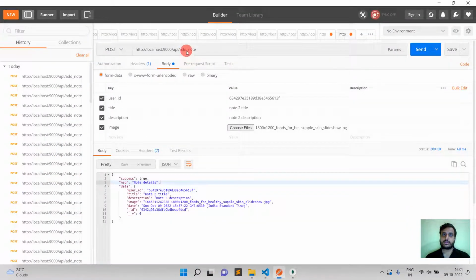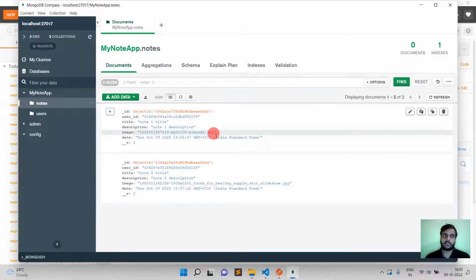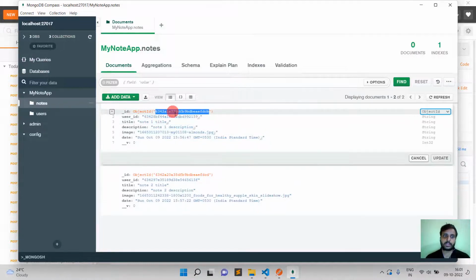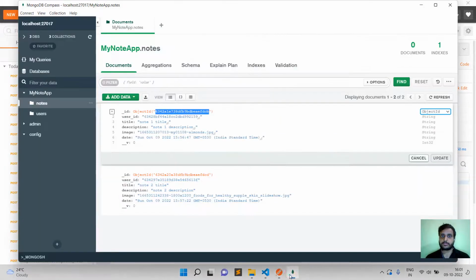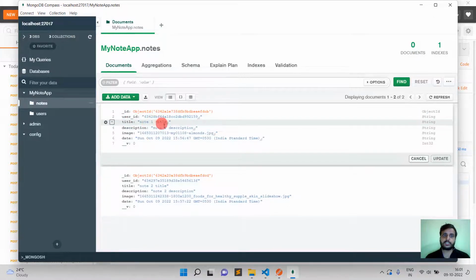and go to Postman and remove this user id, change it with node id. Okay, and here we will pass the node id. So firstly I'm going here, just copy this node id and paste here. Okay, now I'm going to change this title and description and image also.